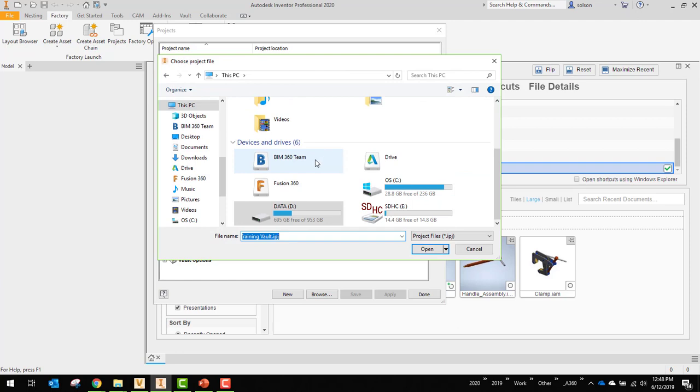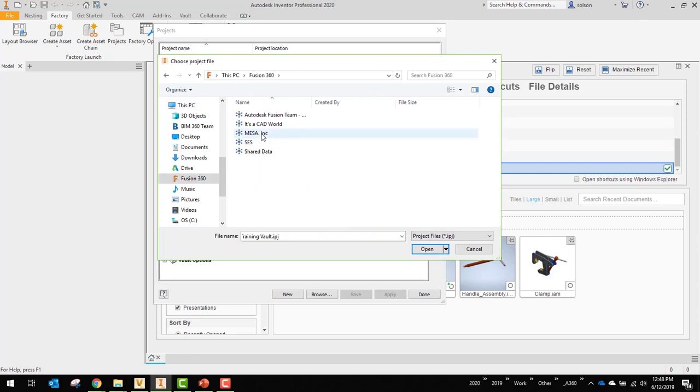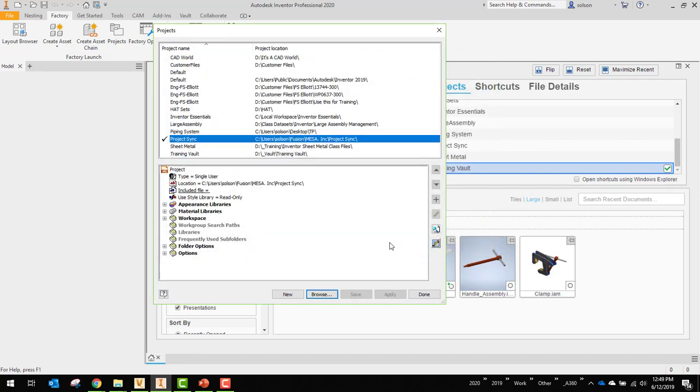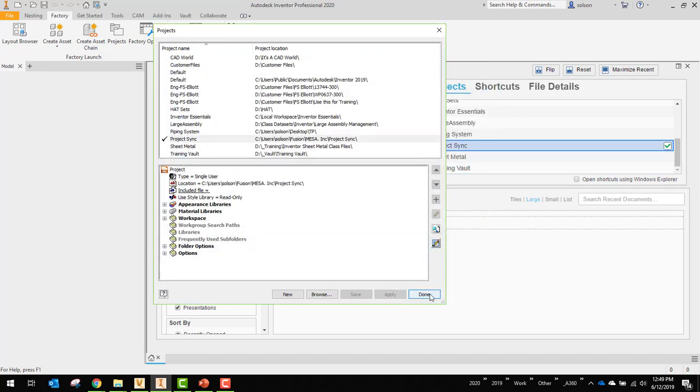This Desktop Connector that I mentioned creates what I call phantom drives on my local machine. So here's the Fusion 360 one. Here's my Mesa Inc., which is the hub where that Project Sync was going. And here's the folder, and inside of here I have a Project Sync IPJ. This is an Inventor project I created to utilize that cloud storage synchronization directory. So now I've got that as my active project.